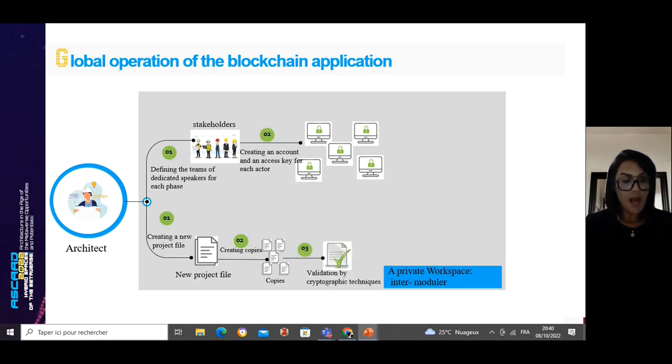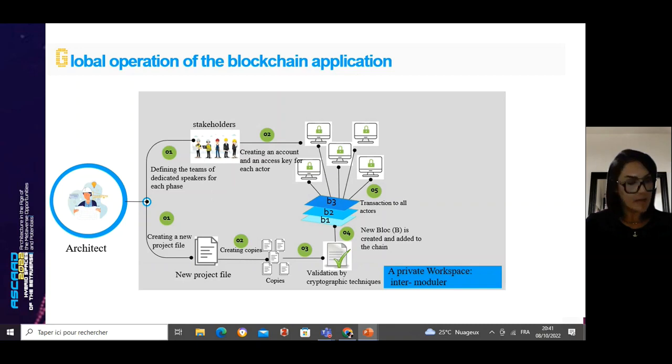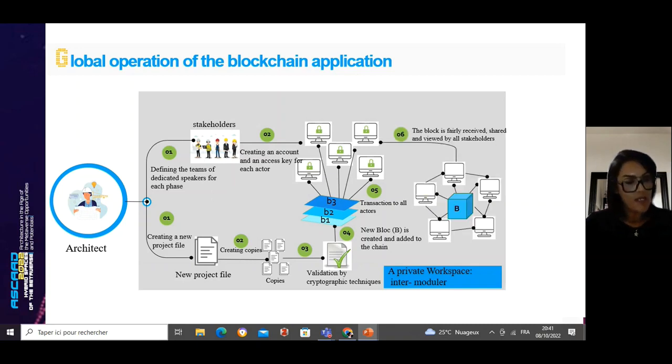These copies are checked and validated by cryptographic techniques. After validation, a new block is created and added to the chain. The blockchain is then distributed to all actors. The block is received by all actors. It has to be approved by all stakeholders to be shared. After validation, a blockchain network is then created.